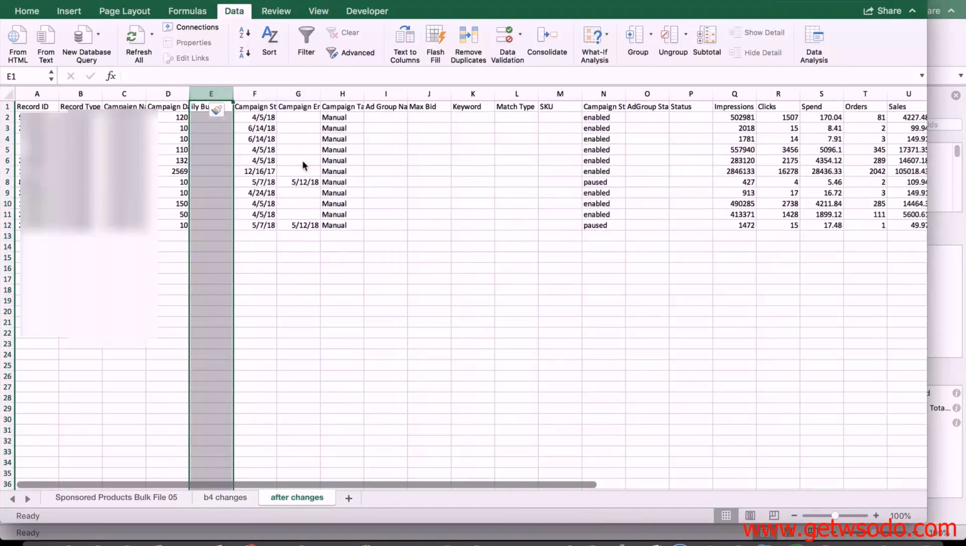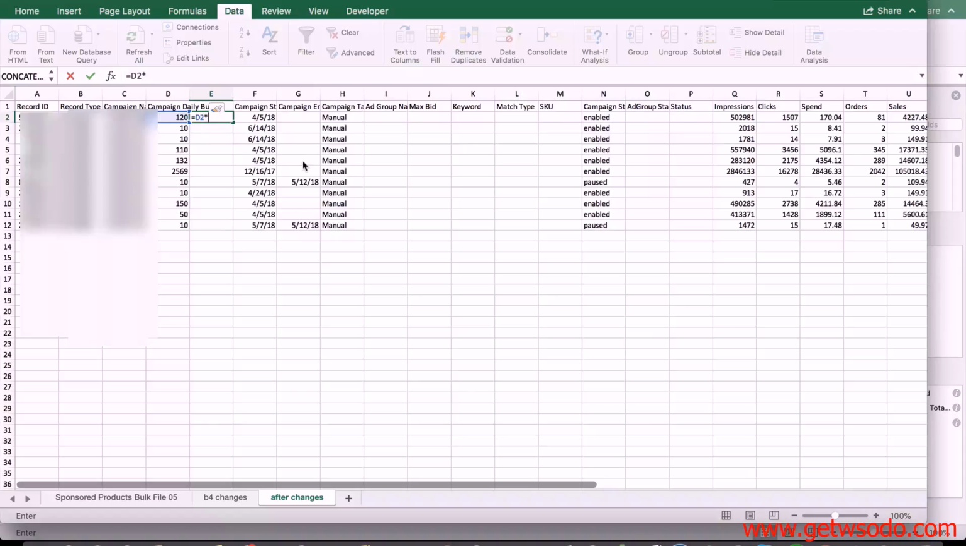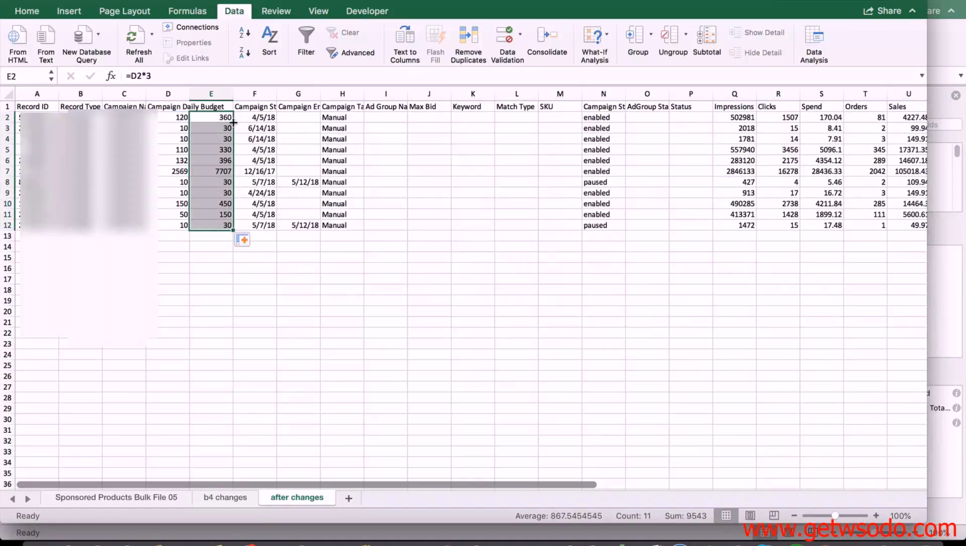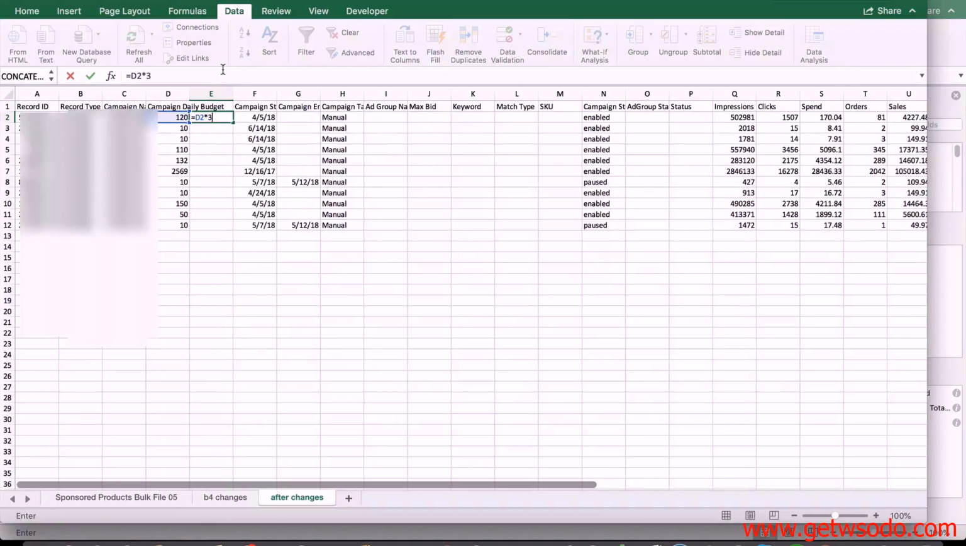We're going to insert here. And then what we're going to do is we're going to do equals times 3. Okay? All right. And we're going to go to, so let me go through this. Sorry. So we're going to do equals times 3, hit enter.